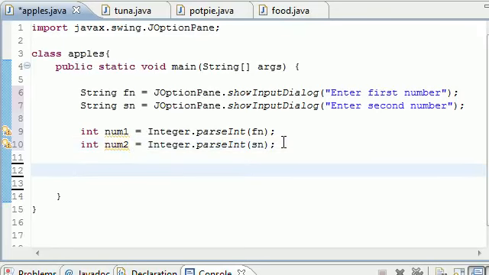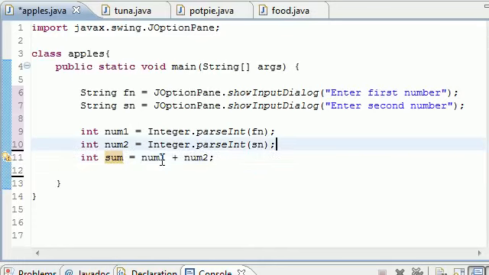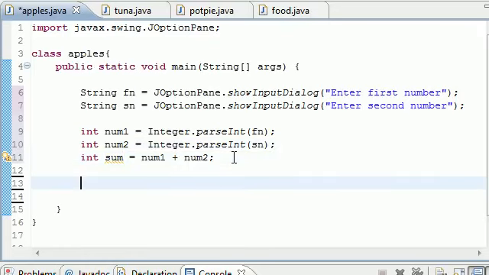So now the last thing we need to do is just show the sum. Before we even do that, let's just add the sum. Int sum equals what do we put? num1 plus num2, no spaces. And now we got the final answer in the sum variable right here. Let's tighten that up a little bit. And now we can go ahead and display this.